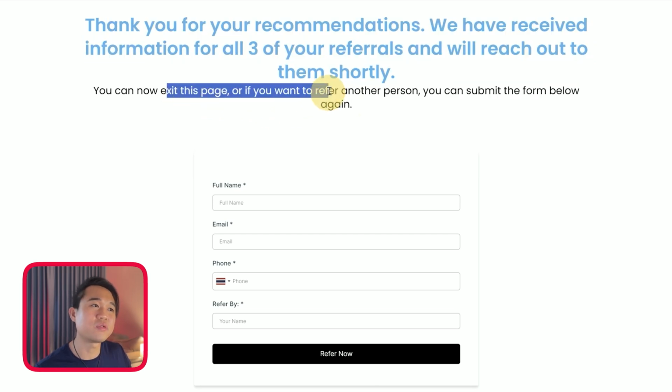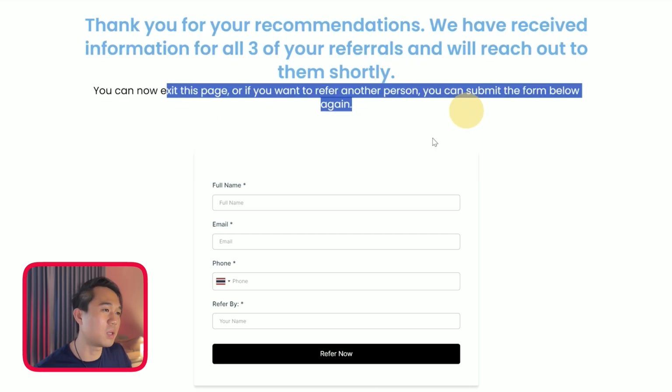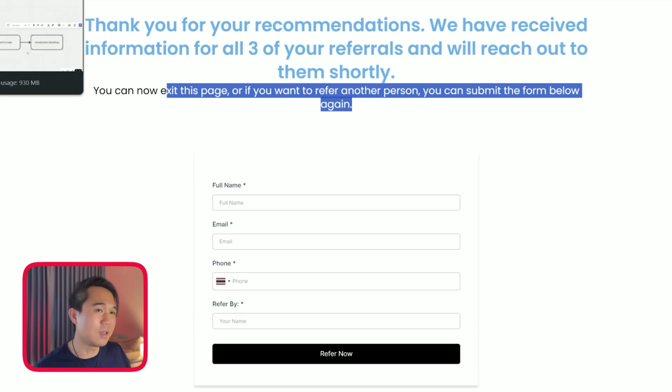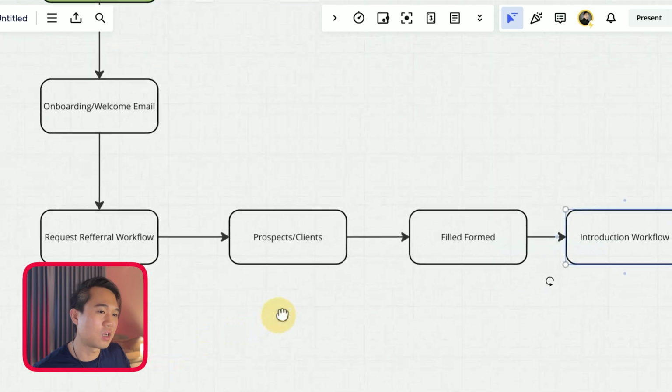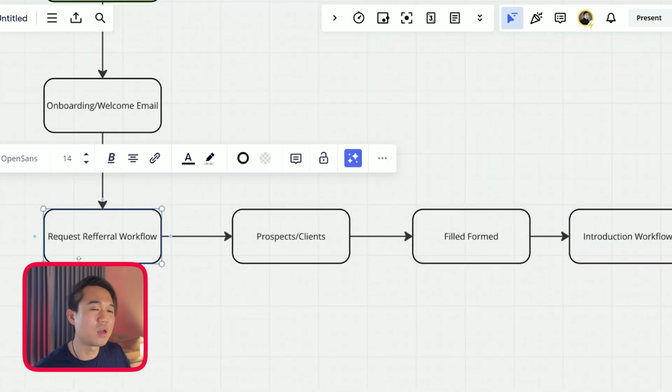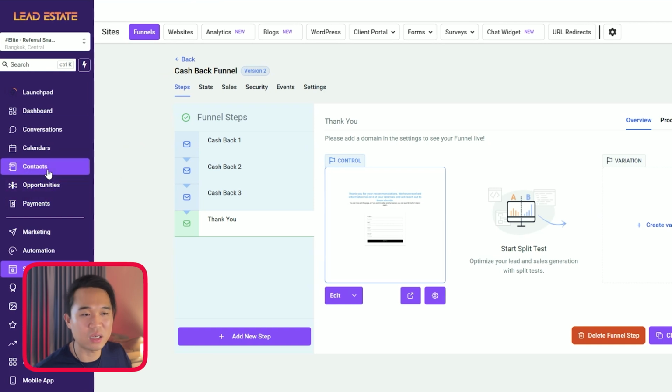You can exit this page if you want to, or you can continue to refer other people, and it just has this form again. Really, this is what the funnel is, and this is what gets sent to people. This is pretty much this stage. We have it in here, and this is the request referral workflow. So let's go ahead and check that out.